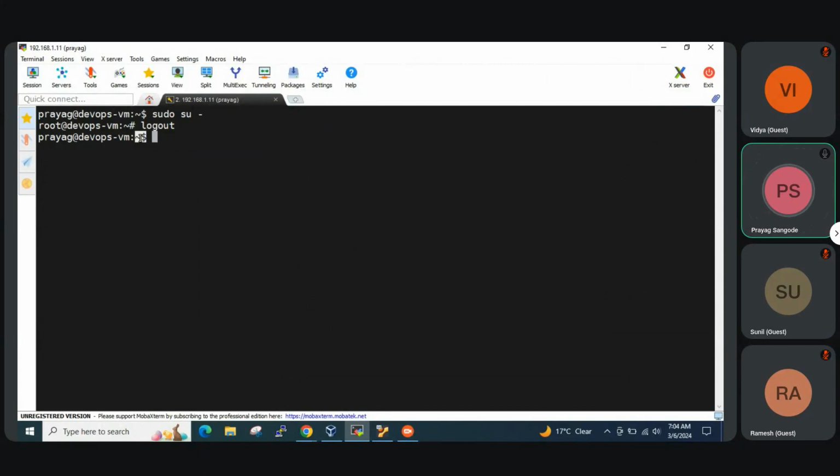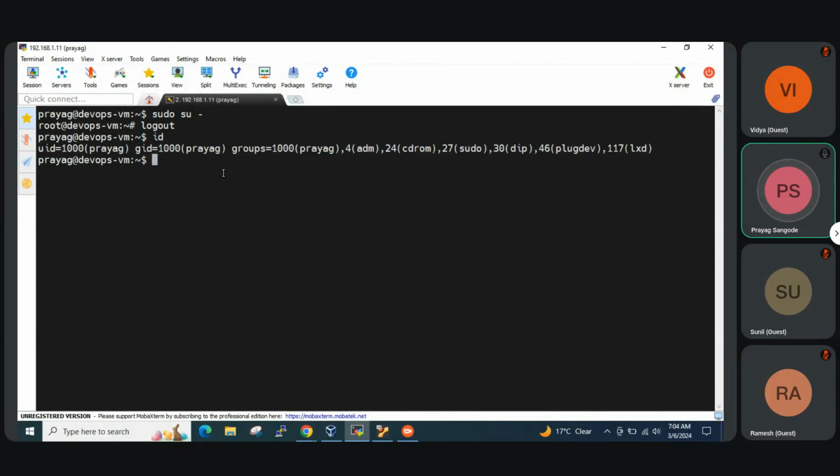For a normal user it will be a dollar sign, and for a super user you will see a hash here. One more command to see whether I am a super user or not is id. When we run id, it shows my uid is 1000. Every user will have a uid, a user id, and a group id.